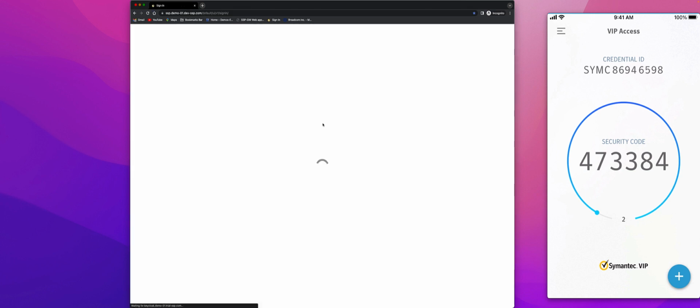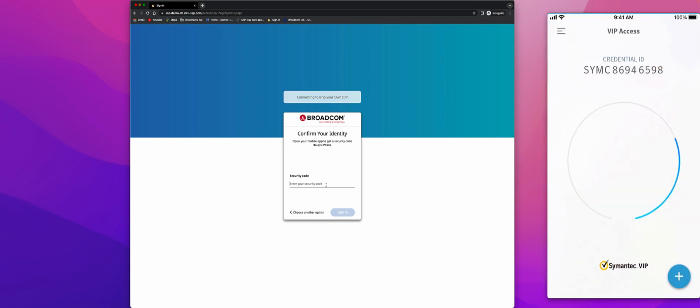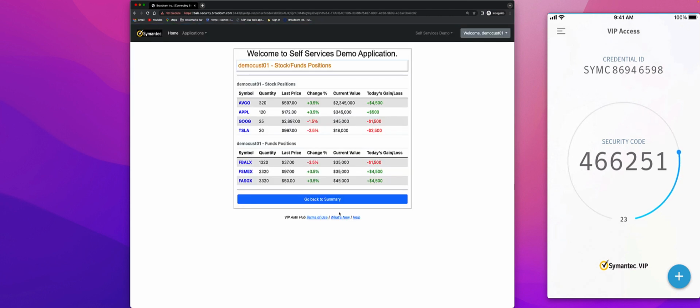Upon successful user authentication, control comes back to AuthHub. AuthHub goes for the second factor, which is going to be the secure code provided by me, based on the latest MOTP I have, 466251. Once I enter the detail, upon successful validation, I'm routed to the protected page here.